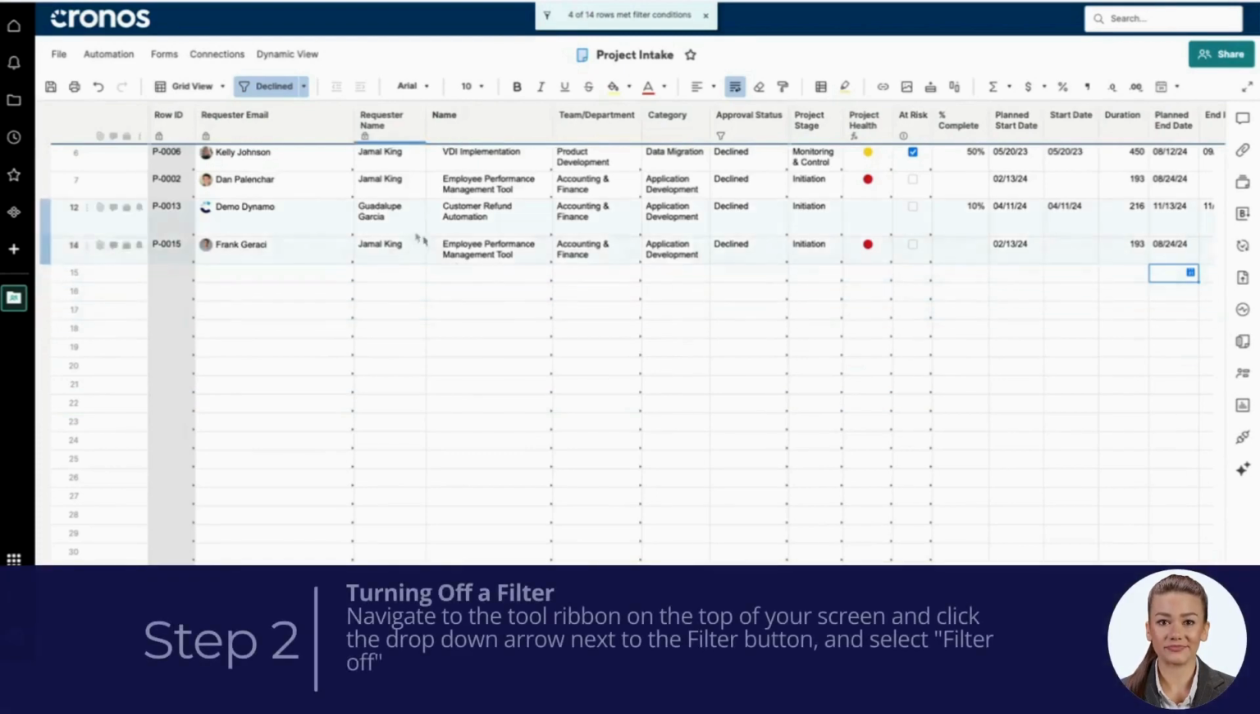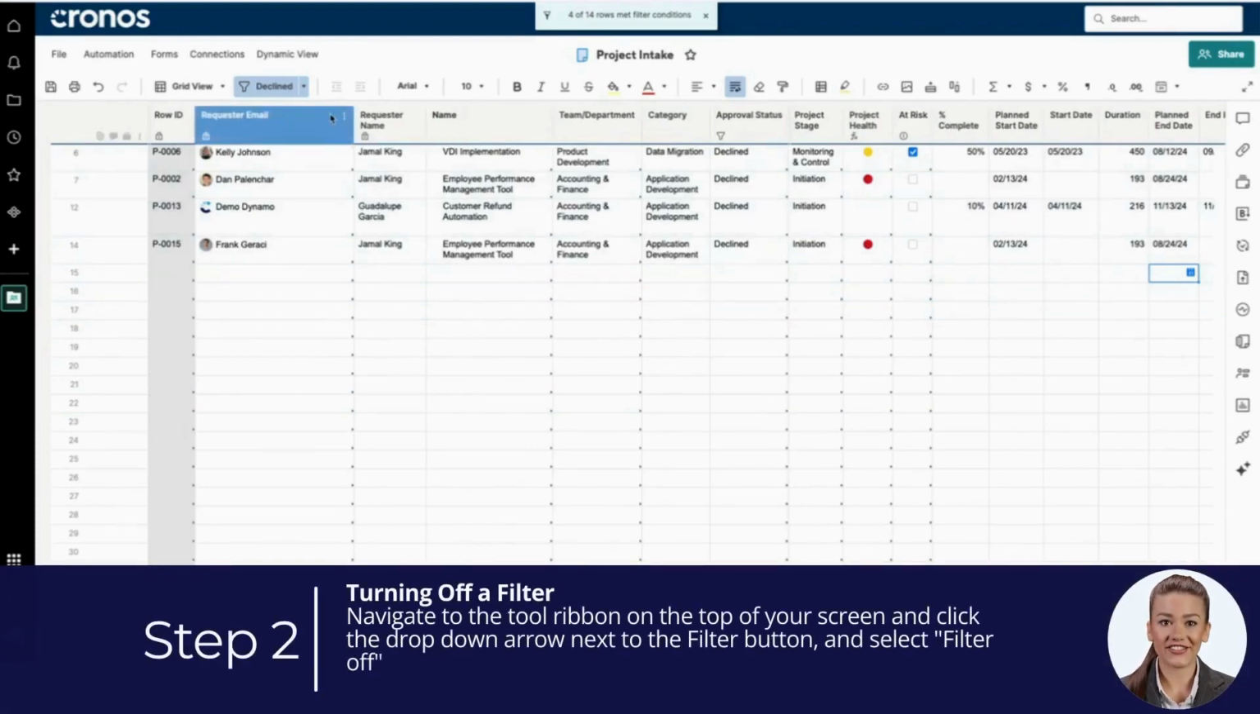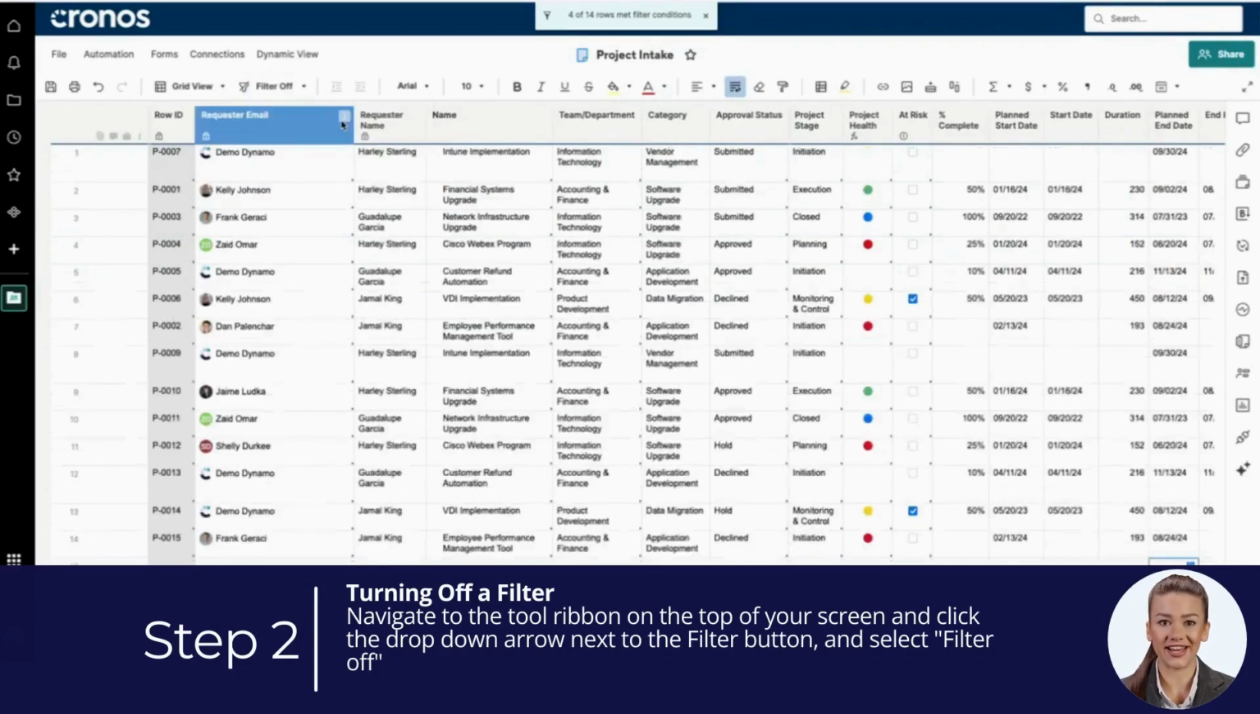Step 2. To turn off a filter, navigate to the tool ribbon on the top of your screen and click the drop-down arrow next to the filter button and select Filter Off.